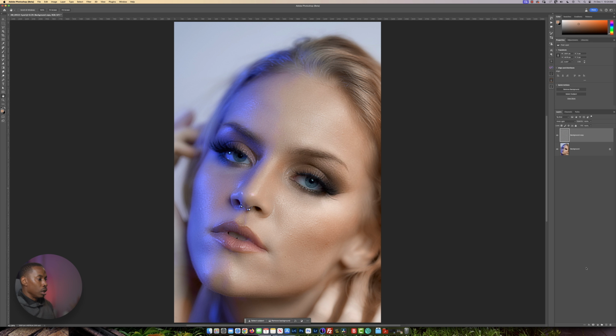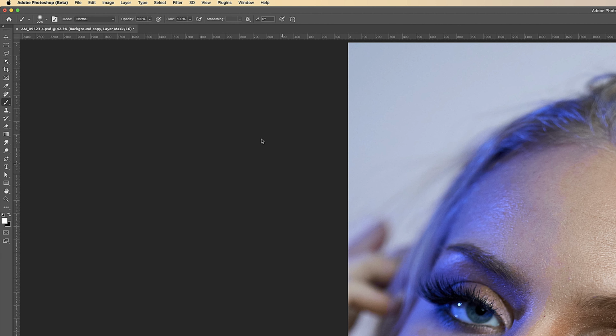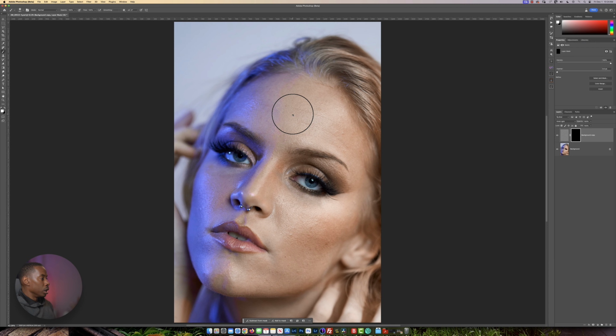I'm going to hold down my option and click on the mask. We're going to get a black mask. We're going to press B on our keyboard and make sure that your opacity and flow is at 100%. I'm going to enlarge my brush. This time, guys, for this method, you can definitely use your mouse. And so here we go. All I'm going to be doing is just painting over the skin. I'm going to reduce the size of the brush, and I'm just painting, just like that.